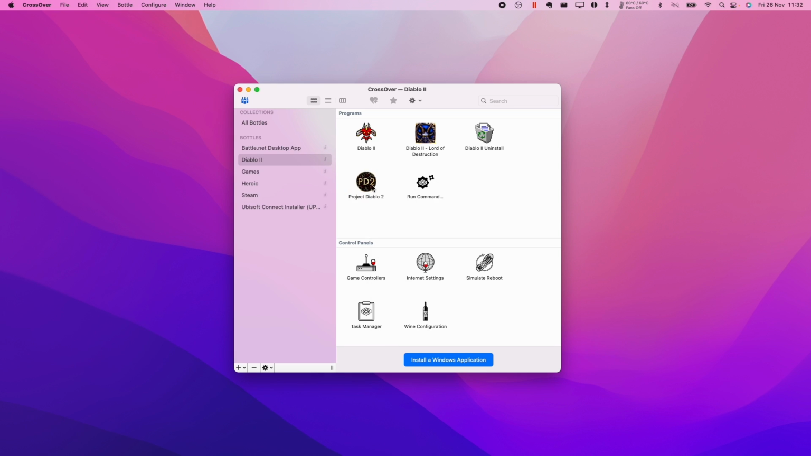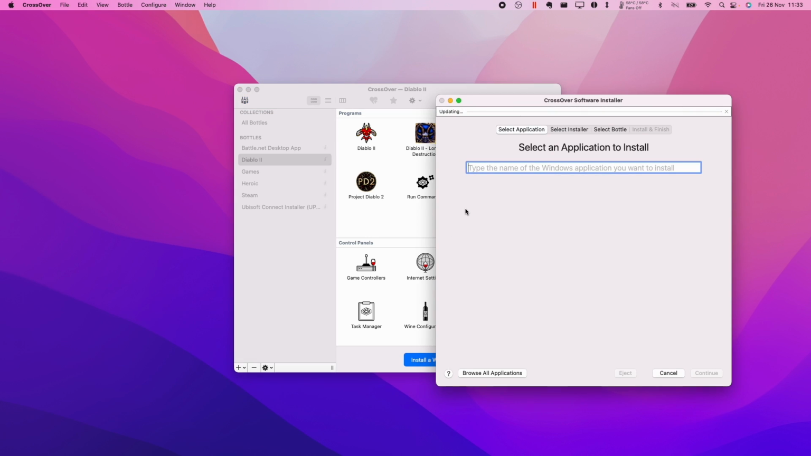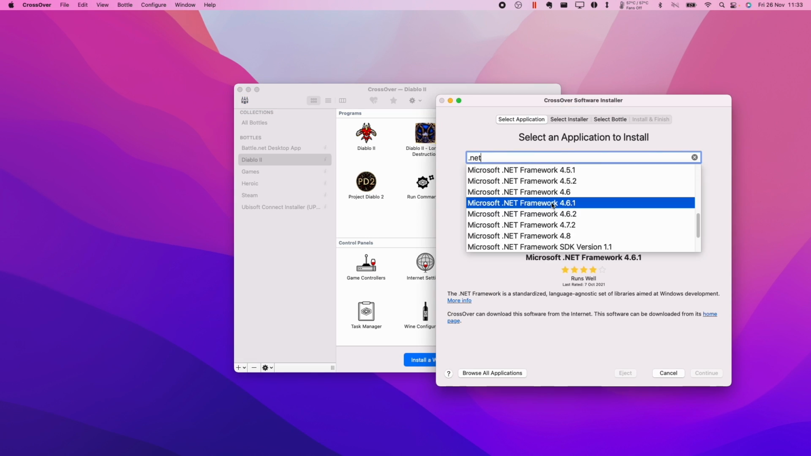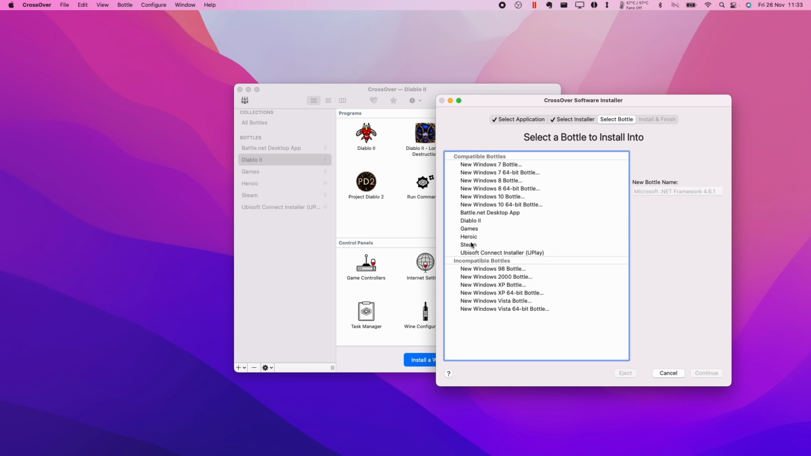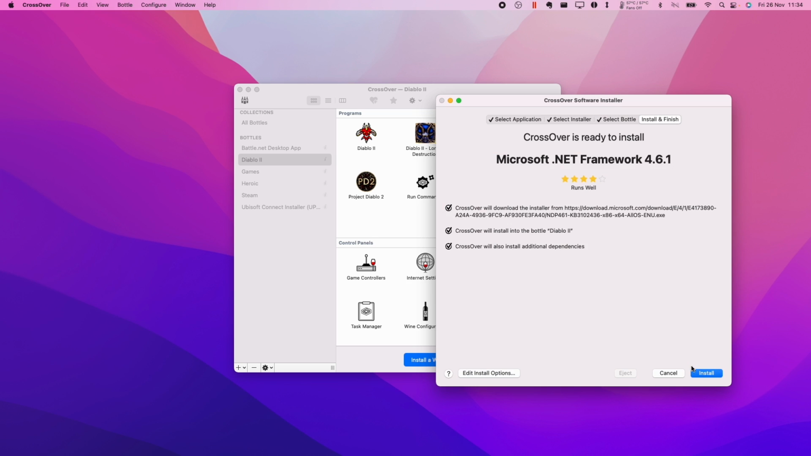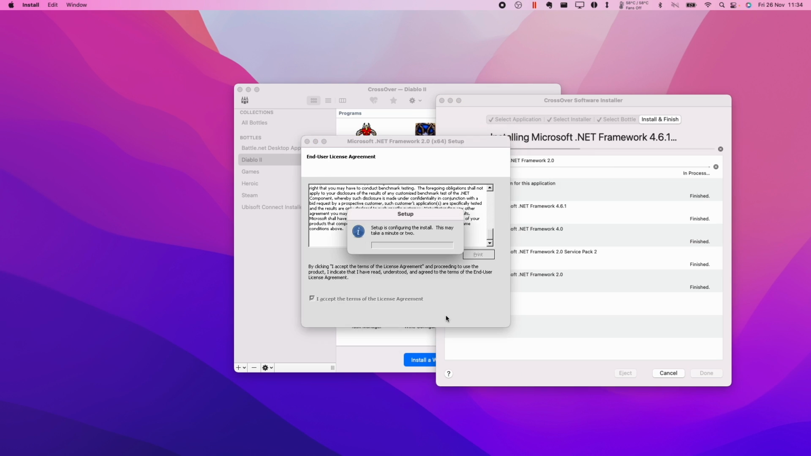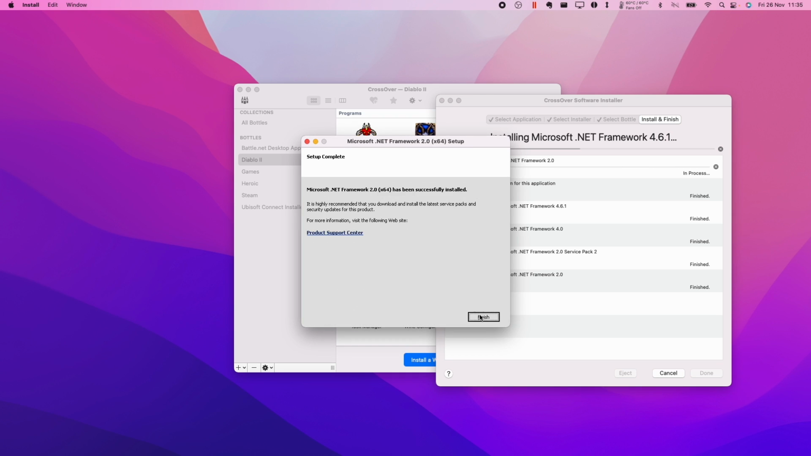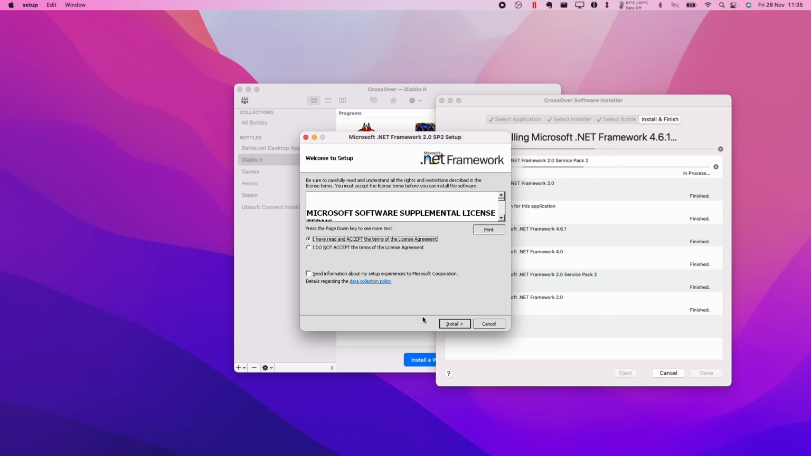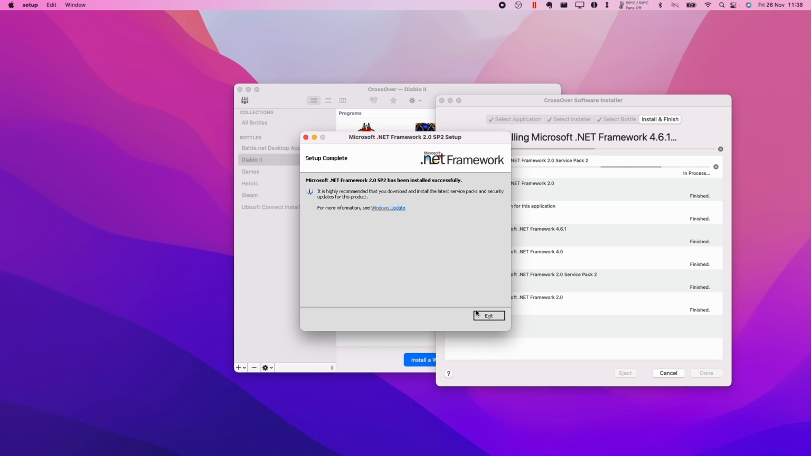And here we've got Project Diablo 2 as a shortcut. Another element that we need before we can actually launch this is to install the Windows application, and we're going to download .NET Framework 4.6.1. Yeah, press continue. We want to install it inside the Diablo 2 bottle. Press continue, press install. Here, press next, accept, install. Then we click finish, accept, install. So then we click exit.